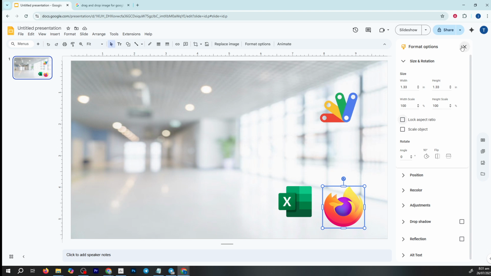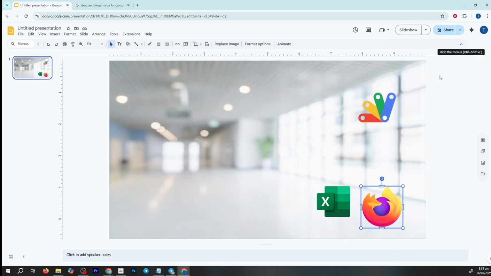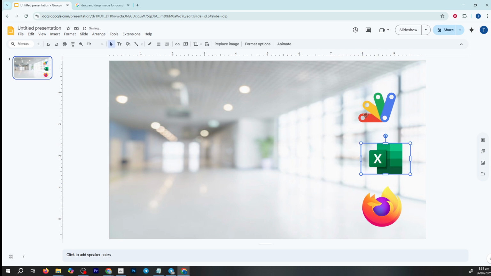Once the items are sized to your liking, we need to organize them on the slide. Move the images to one side or wherever makes sense for your design's flow. To keep everything neat, select all the images by clicking and dragging over them, or hold down the Shift key and click them one by one.